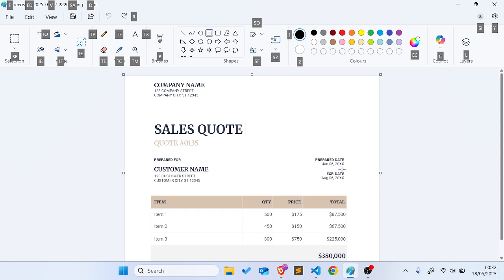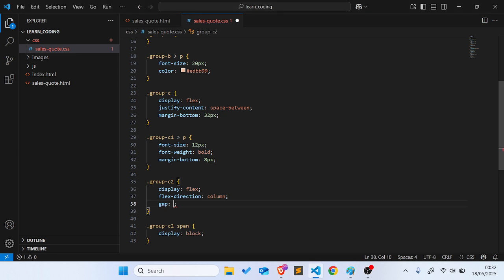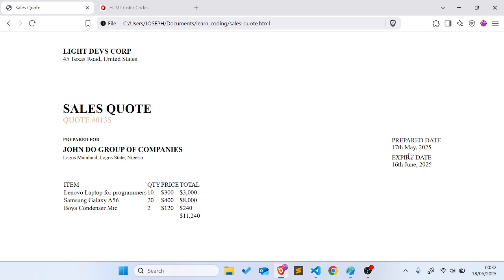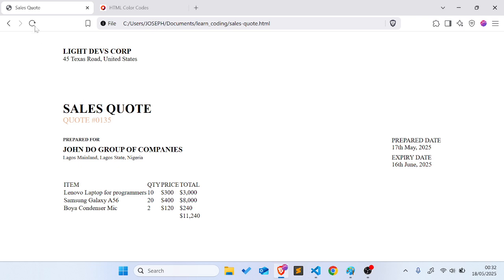I think this is going to be 10 pixels or 8 pixels. It's looking the same as this. So I'm going to try 8 pixels. Then I refresh. It's more than 8 pixels. So I'm going to try 12. So I refresh that and it's looking just like that.